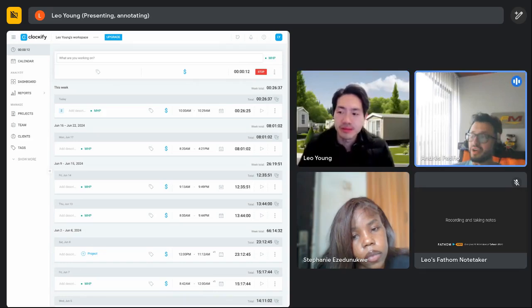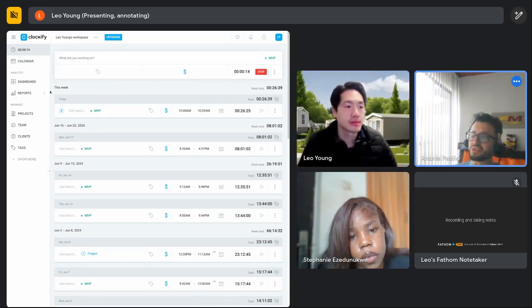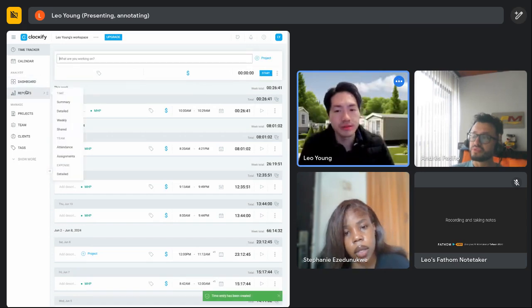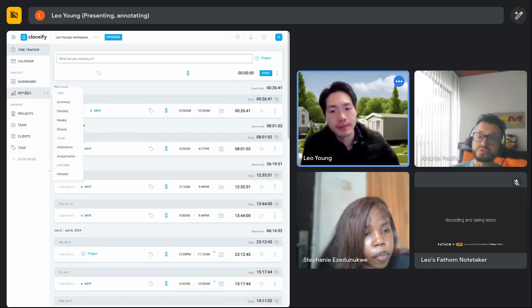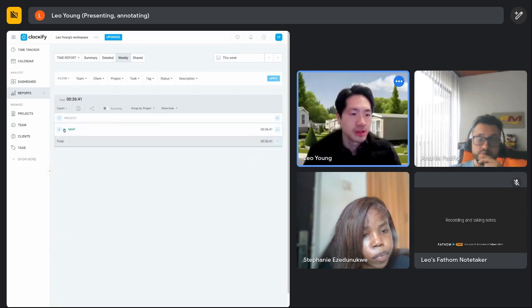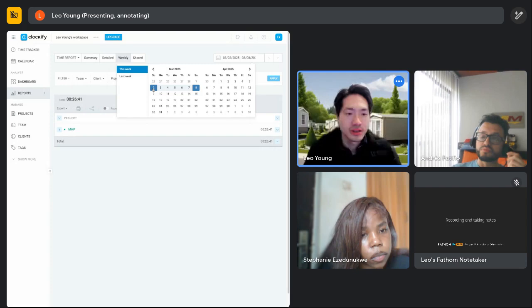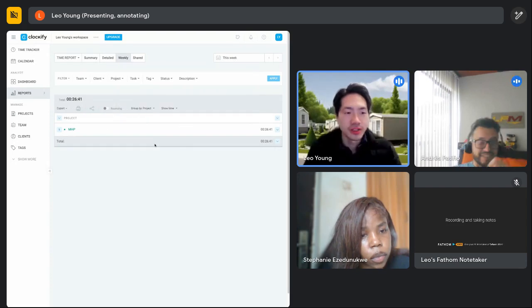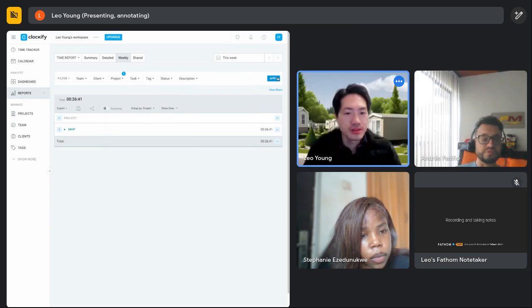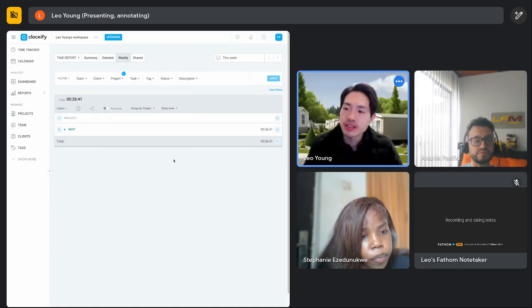And then we just send you a screenshot, or? Well, actually, you can go into reports, and then you can go to weekly, and then it will show you for the week how much you worked for this particular project. You could select this project, and then it will only pull up for this project.